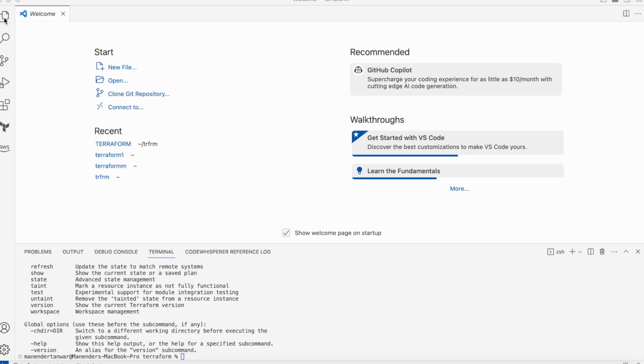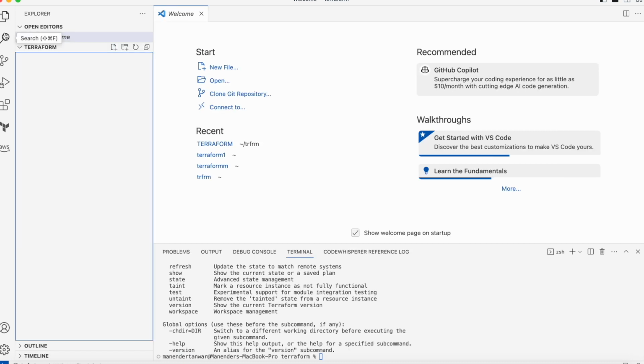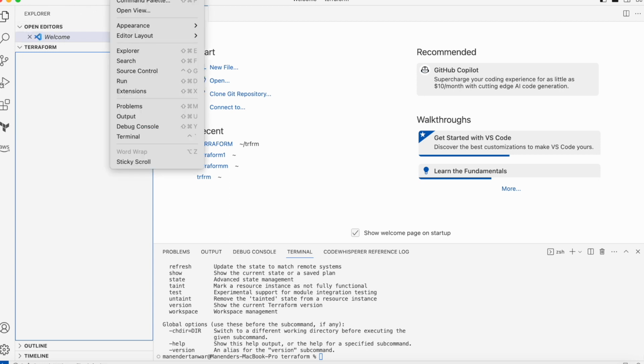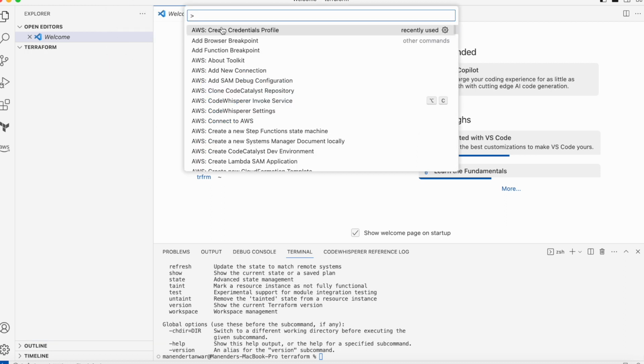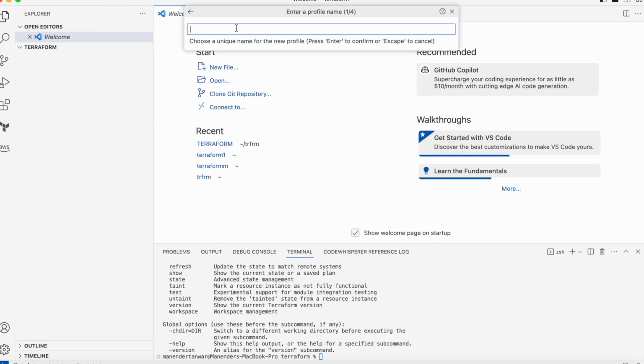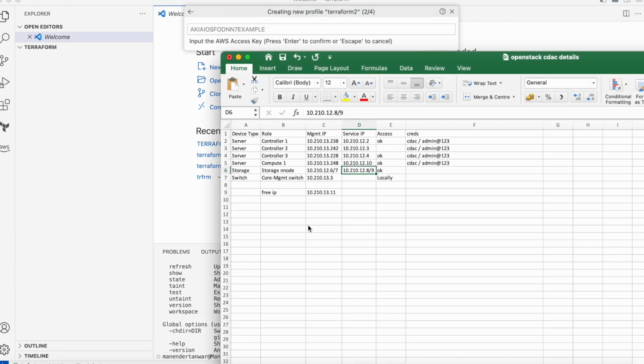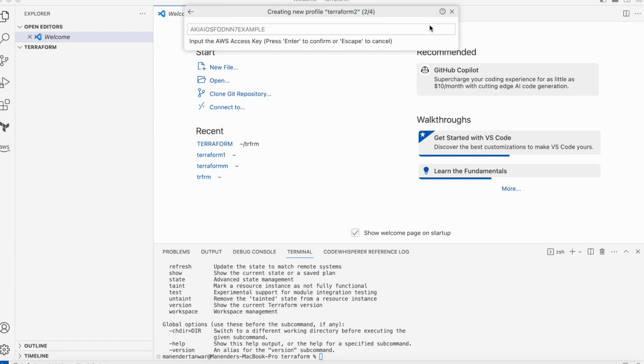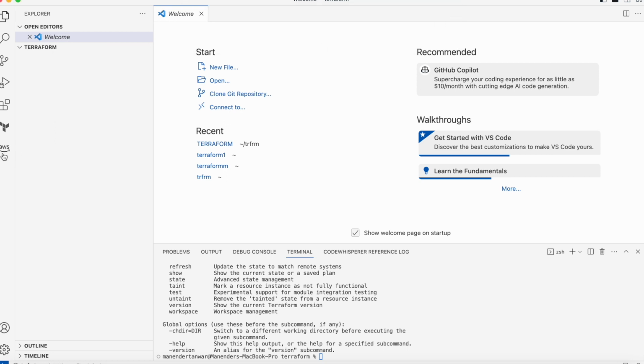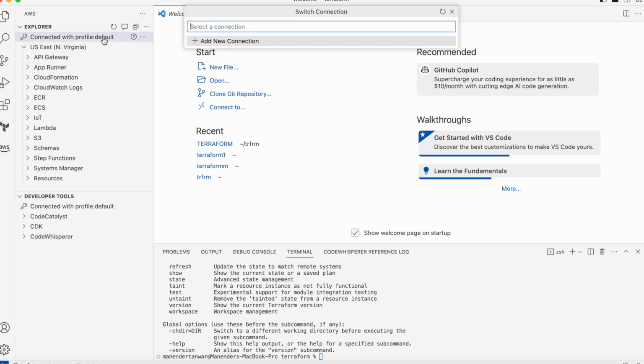We have to connect our AWS account with Terraform. How can we do that? Let's see. Go to the View section, Command Palette, Create AWS Profile. The profile name is Terraform 2. Now we have to use our access key and secret access key. Once you enter all the details, our AWS account will be connected.